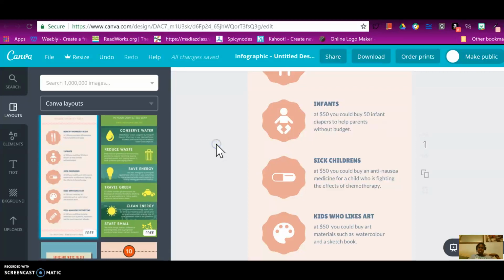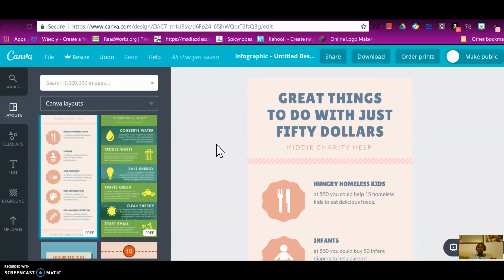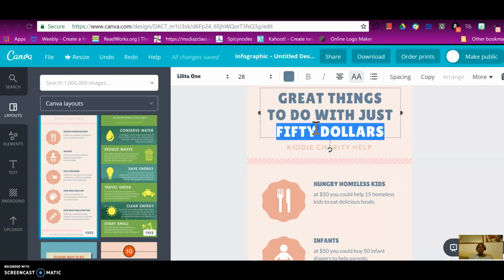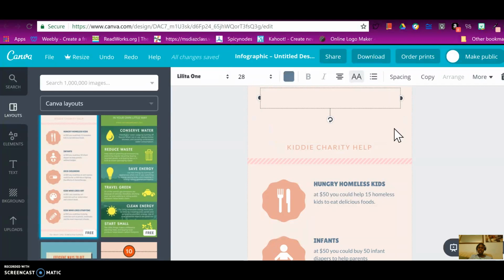What I have to put on the infographic, I've already done as a rough draft and laid it out. So right now I'm just going to copy and paste the text. First I'm going to replace the title. If I double click to highlight the text box, then I can work with the text in it. I'm going to delete that text.